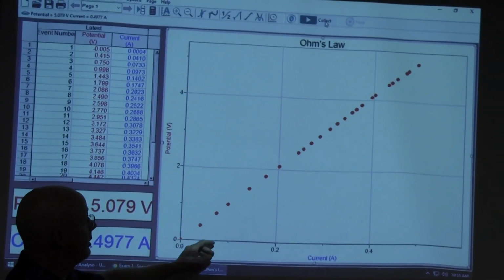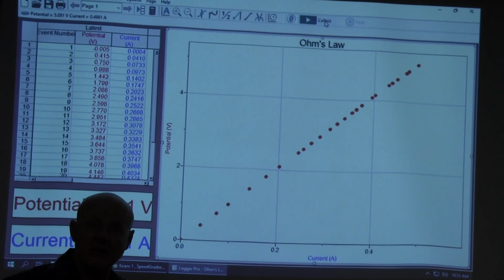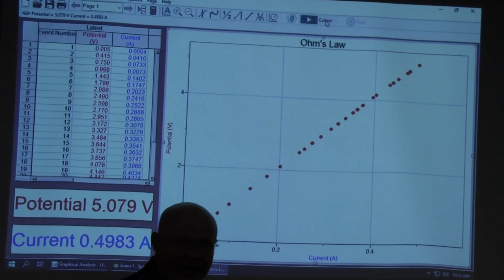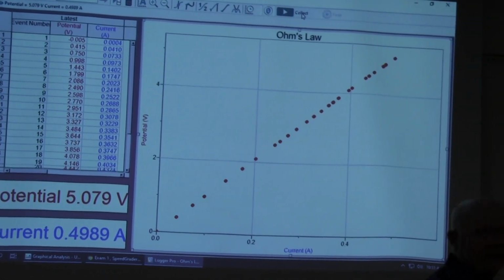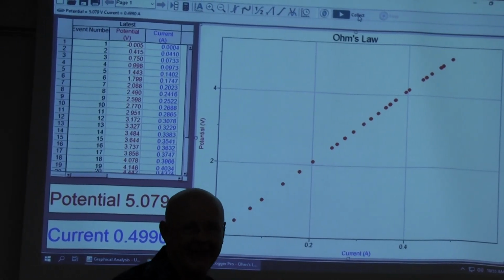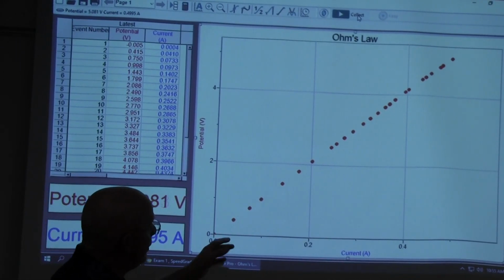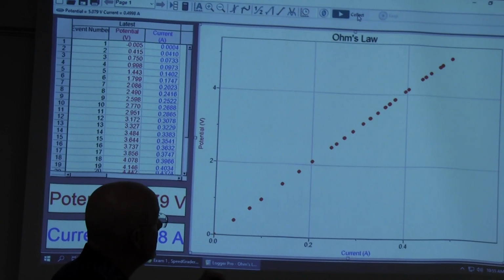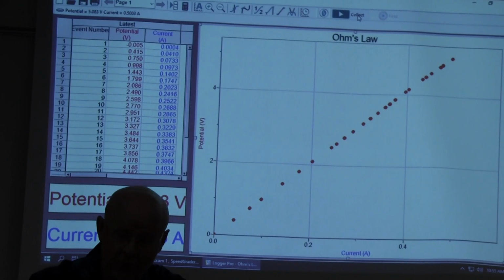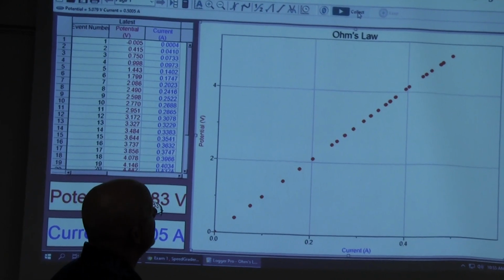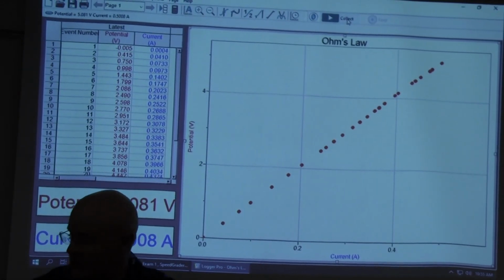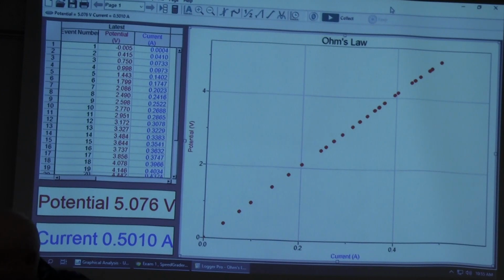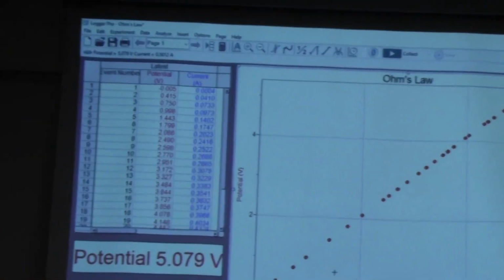There's the potential, there's the current. Does it have a straight line? Yes. So are we following Ohm's law? Are we proving Ohm's law? Yes. And as we said earlier, if we were to measure the slope of this, in fact, I should have said not only is it a straight line, but it's a straight line that goes through the origin. But then if we were to measure the slope of this, this would tell us what that resistance is.